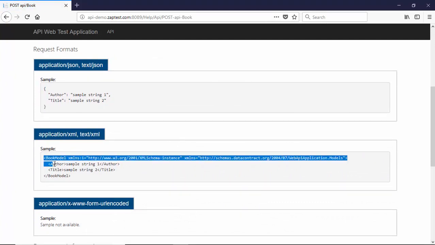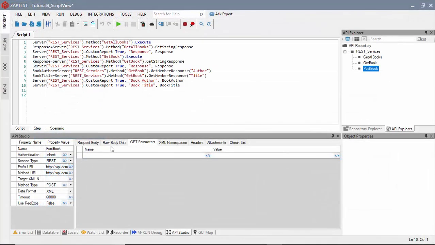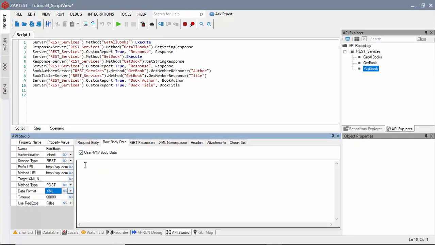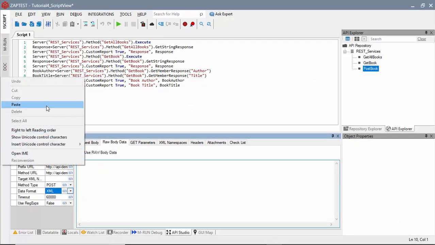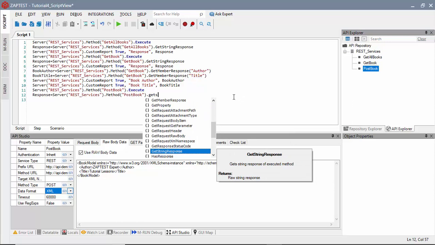We will copy a sample provided for XML data format, and we'll use it to define the raw body data of the postbook method. In the data text, we will enter values for the new author and title. We will add a step to our test by dragging the new method and choosing the execute operation. The server response contains information about the new book, and we will add steps to capture its value and output it to the test results.